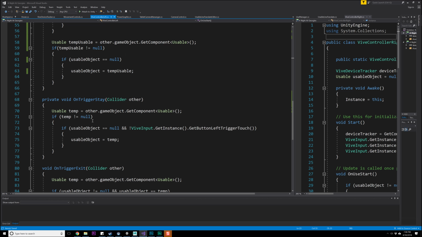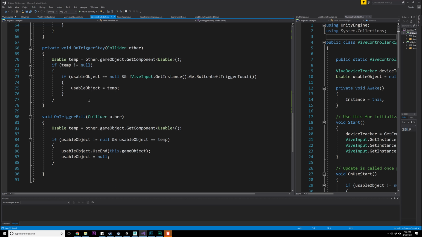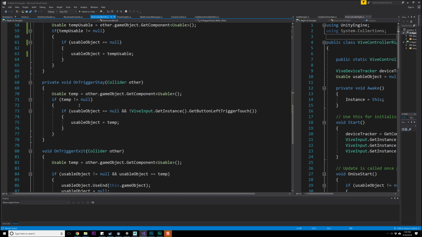So that's on trigger enter. Then there's on trigger stay. I'm going to copy this for right now. What does on trigger stay do? God, it's like I'm doing the same thing twice. Usable temp is equal to other.gameObject.usable. If temp does not equal null, why am I persisting with stay? If usable is equal to null and this happens, usable is equal to, I shouldn't need to do this.